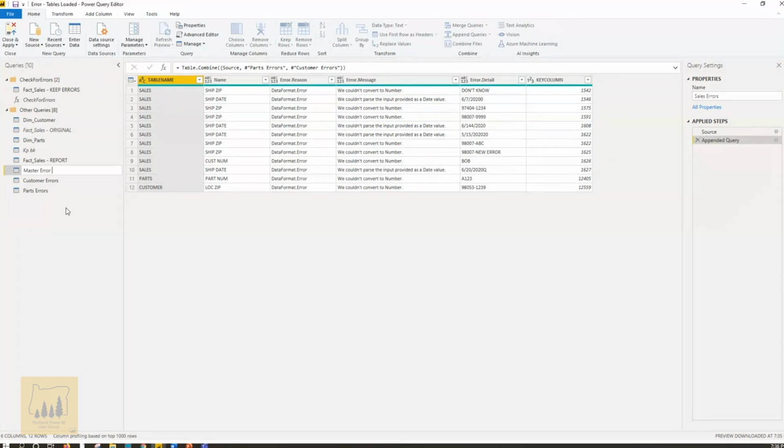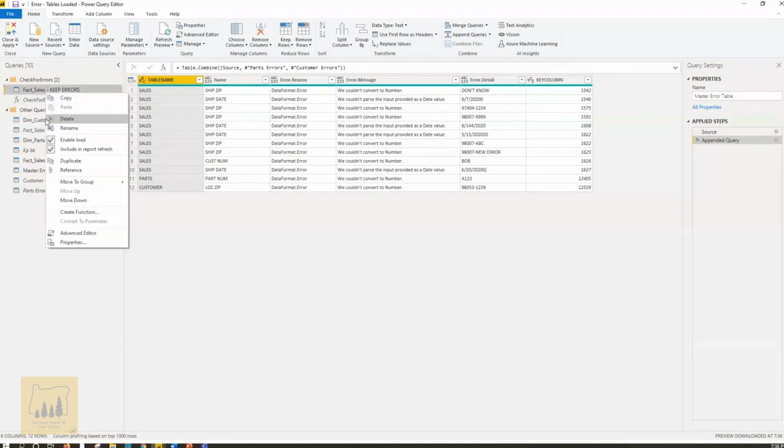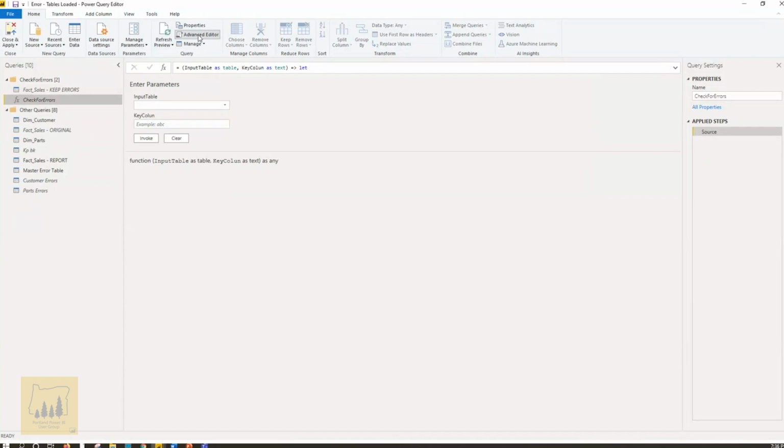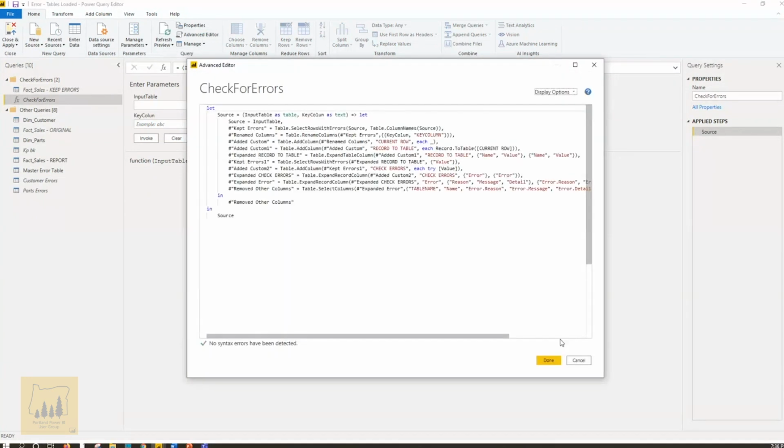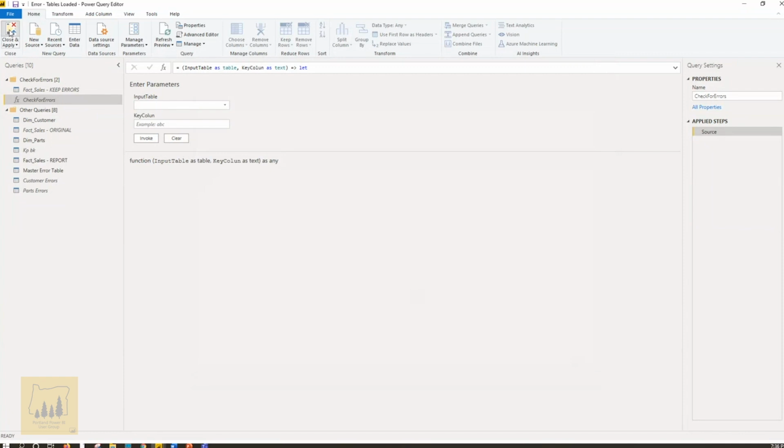I'm going to rename this master error table. I'm going to disable load from the error tables that we don't need now. That's the fact sales original. That's our part table. Oh, sorry, that's fact sales report. We want that. We don't need that. That's inactive. And then we also don't need this table here as well. And I believe you might be able to delete that table at this point because we've turned that into our function, right? I'm going to close and load.